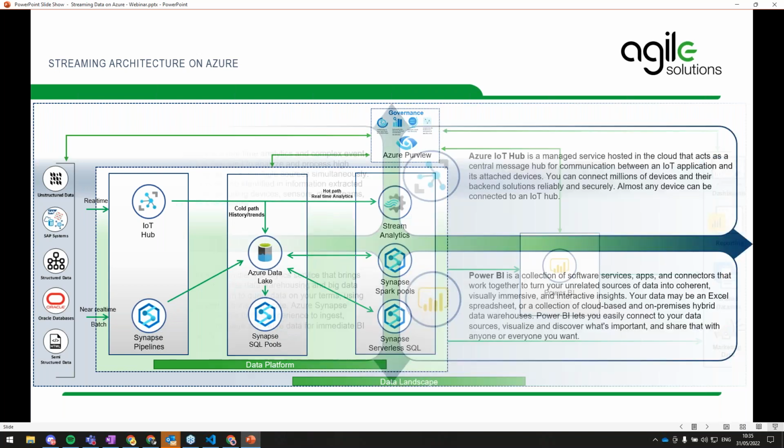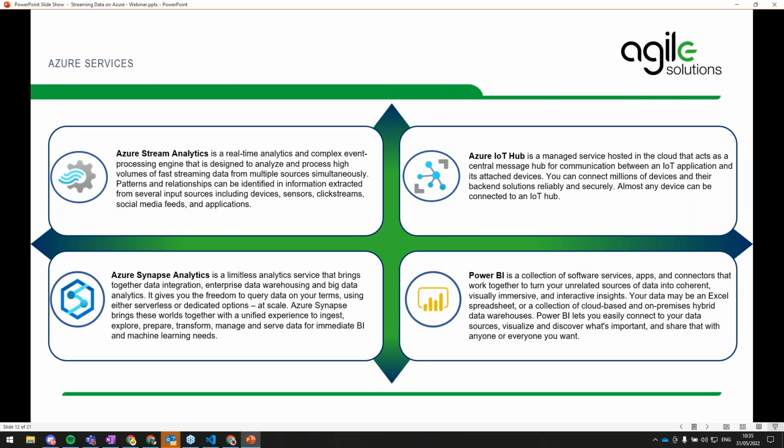So just a brief note on some of the functions that we'll be using within Azure. Azure Stream Analytics is our real-time analytics processing engine. It's a platform as a service that allows us to ingest data from a myriad of sources in real time and pump them out into different outputs based on what we need.